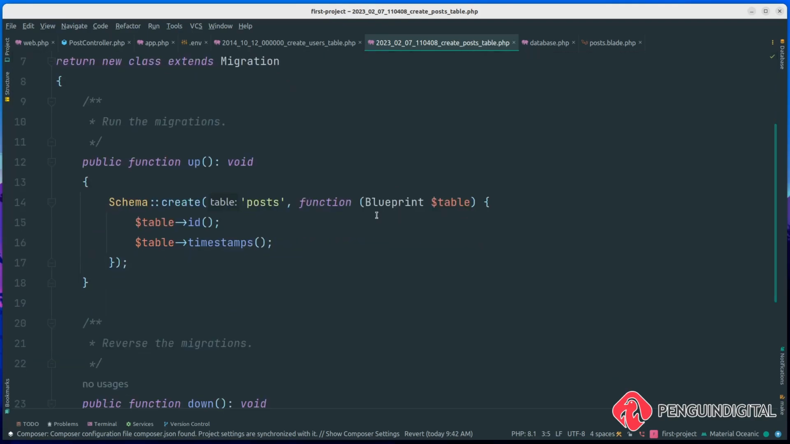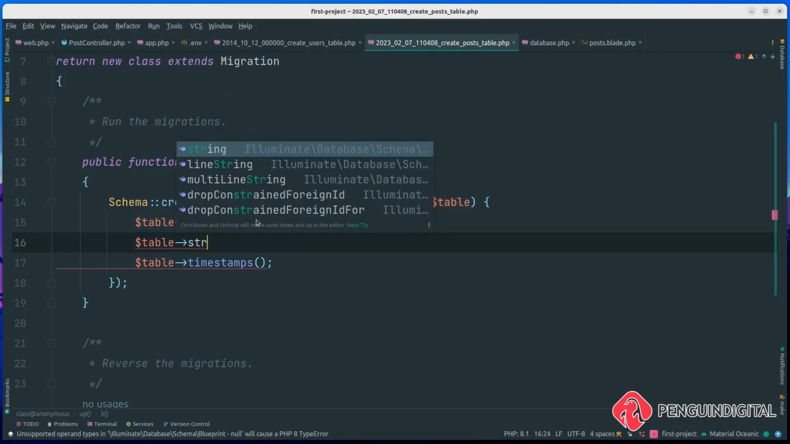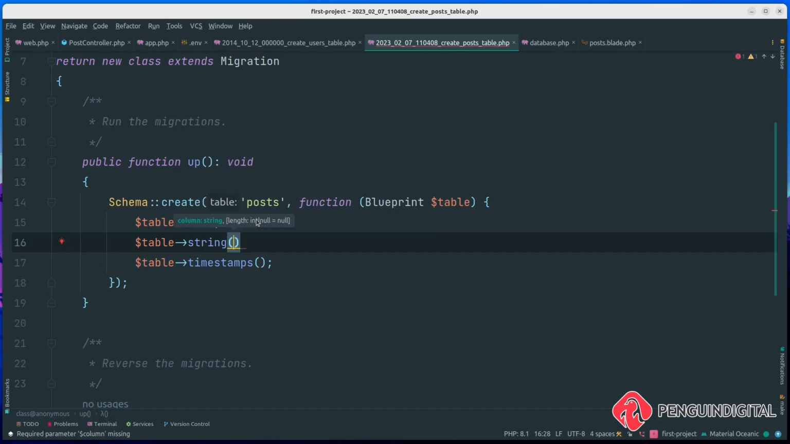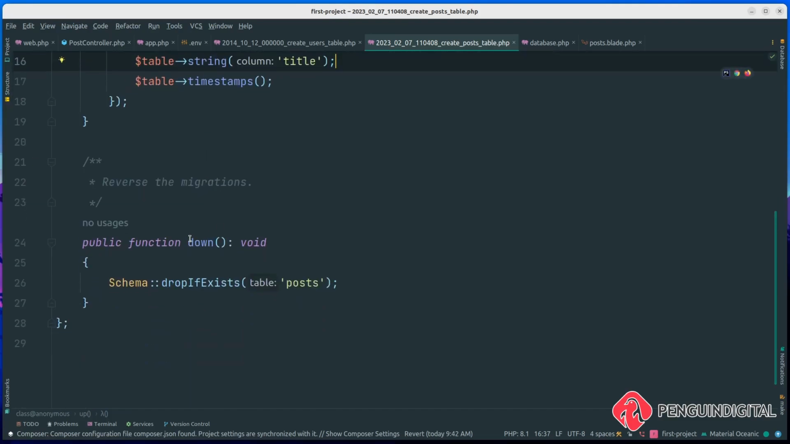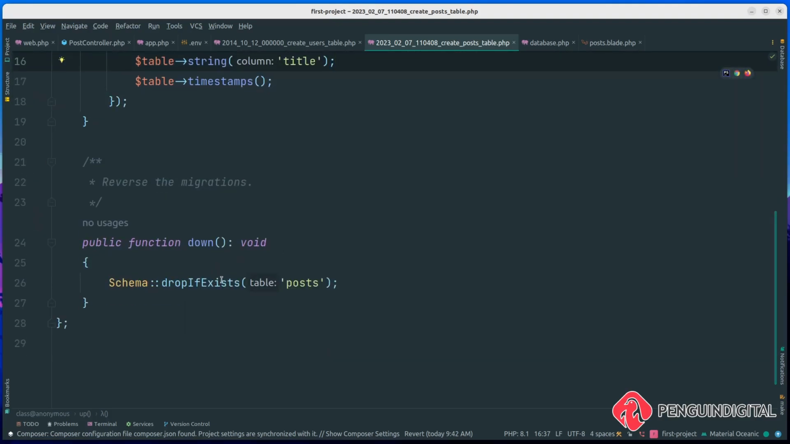In our up method here, let's create a new column. We're going to say $table, and this is going to be a string. There's a load of different column types you can put here. We'll jump over to the documentation in a minute and I'll show you those. We're going to name this column title, so the title of the post. That's our up method that will run when we run the migration. But there's also the down method, which is the reverse of what we've done here. We created a posts table, and in the down method it drops the table posts.